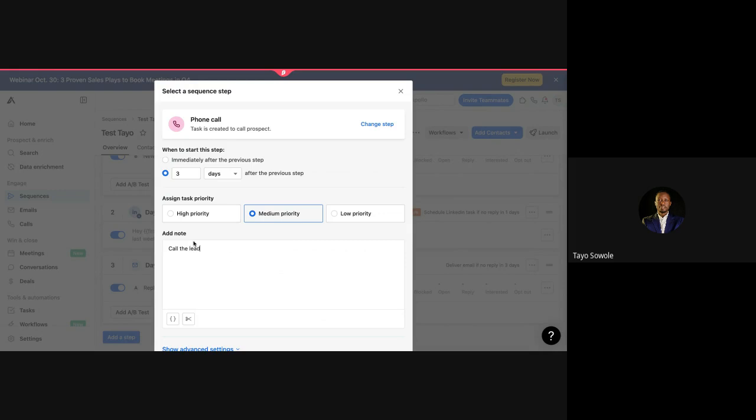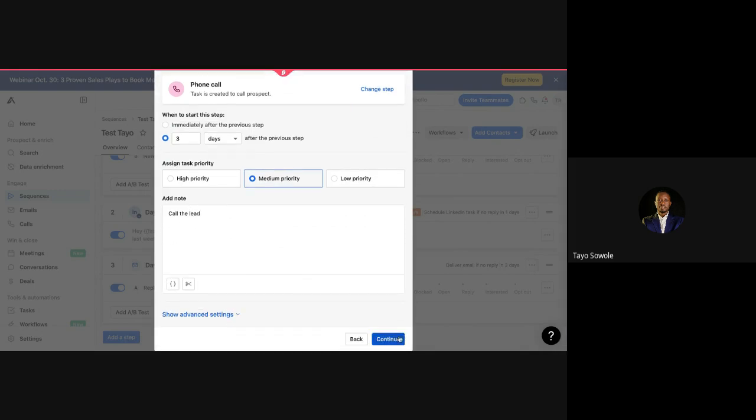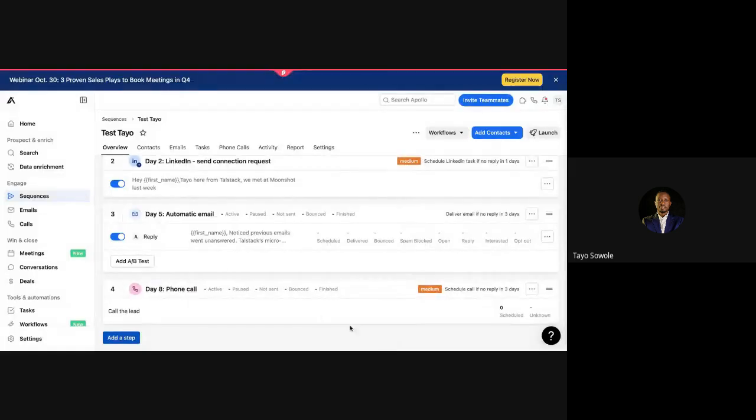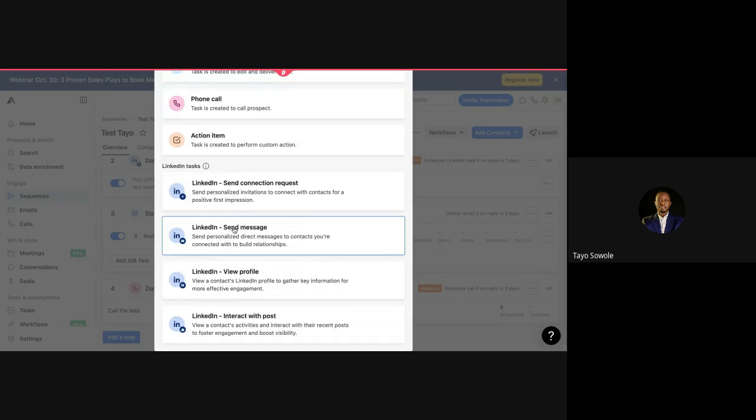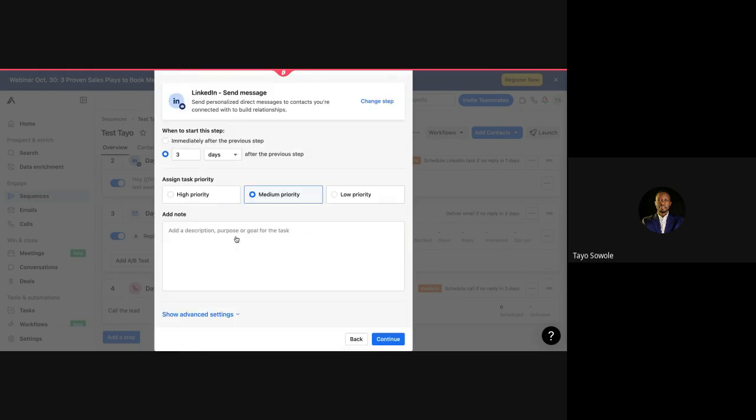You can put a call script here, you can put whatever it is you want in the notes. So day 8, I'm calling. Remember, I had sent a LinkedIn connection request on day 2. So now I can assume that they have accepted my request, or I can hope that they would have accepted my request, and then I can say, let me send them a message on LinkedIn 3 days later.